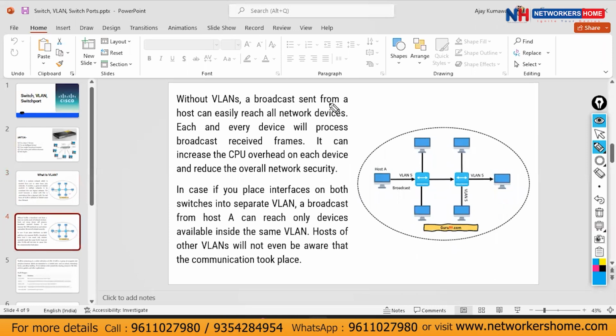Now, without VLANs, what will happen? A broadcast sent from a host can easily reach all network devices, because your switch is a single broadcast domain device. So if there is a broadcast on any port of the switch, it is going to reach all the network devices. Each and every device will process the received broadcast frames, because they will have to open the frame and check if the frame belongs to them. It can increase CPU overhead on each device and reduce the overall network security, because some information from one department is going to the other department.